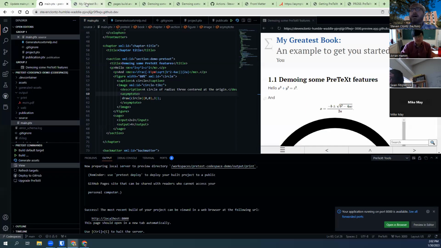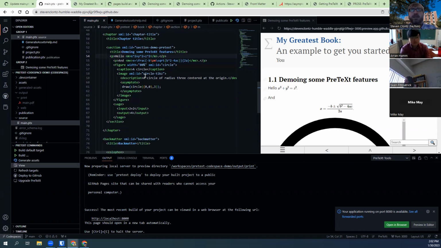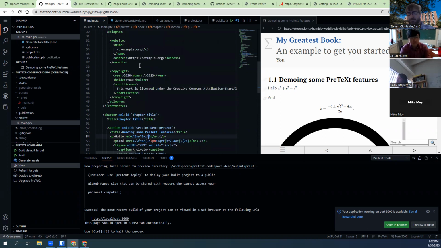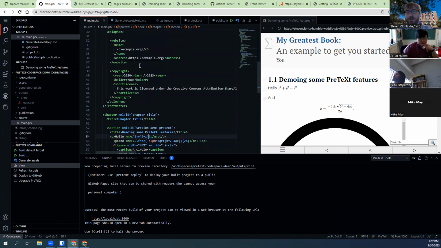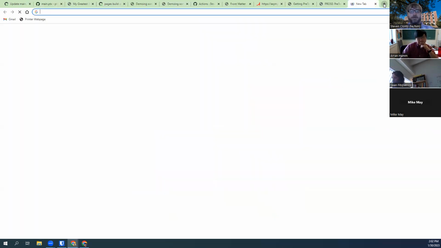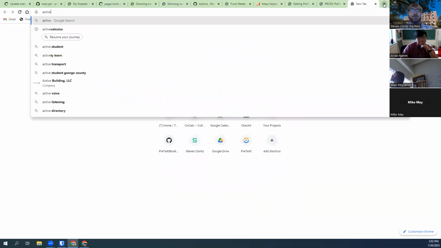So that is about that. I think that might be everything that I had prepared for today. This is enough to get you started. Just as a reminder, most people learn PreTeXt the way people learn LaTeX. You take documents that you know work and look good. Let's take, for example, good old Active Calculus.